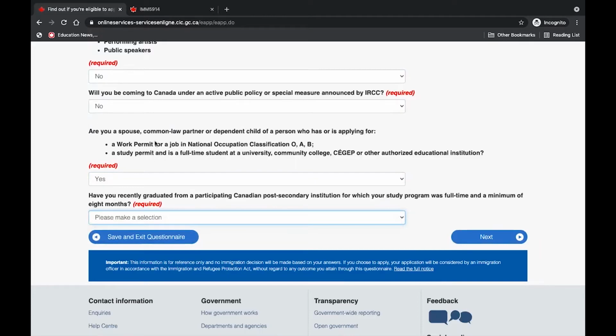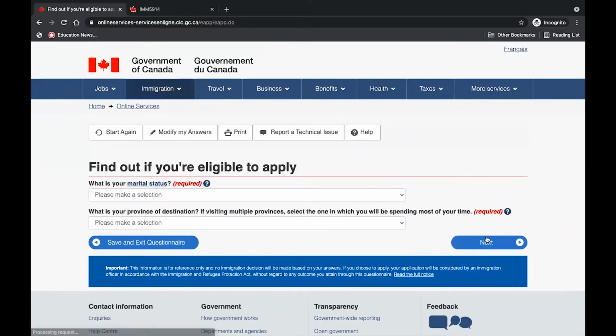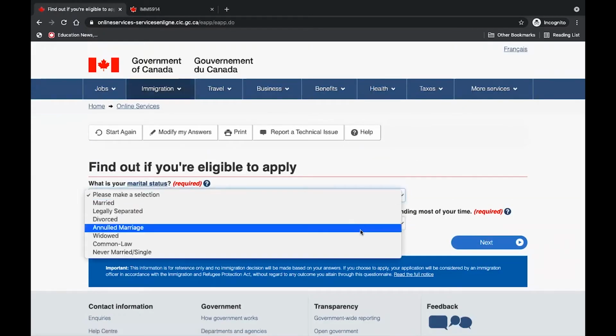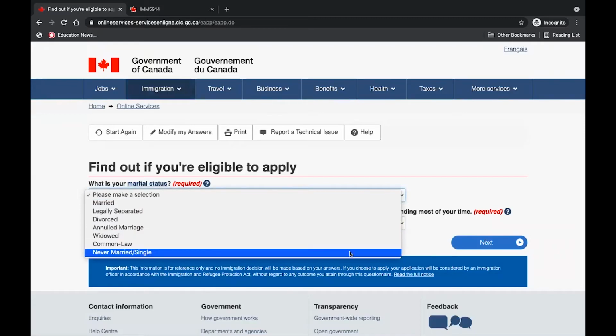So for this demo where I'm applying as a spouse or common law partner or dependent child of someone who fits either of these two categories, here I'm just going to choose no and next.